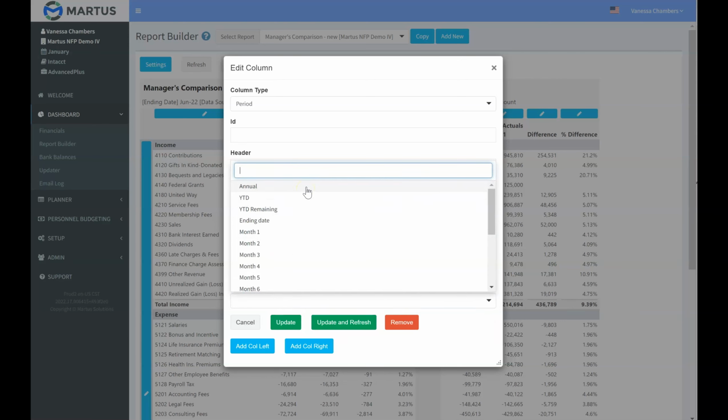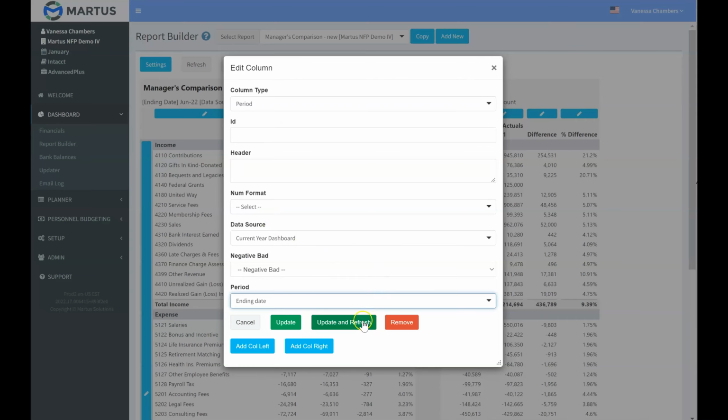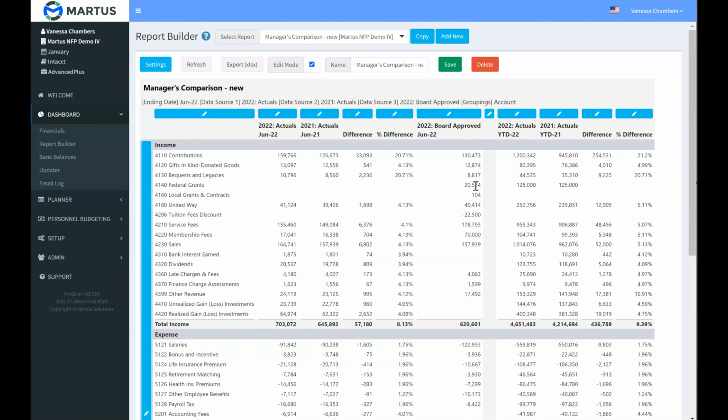This column could be an annual value, in other words, a total for the year. It could be a year-to-date value from the beginning of the fiscal year through the current ending date. It could be a year-to-date remaining value, in other words, the total from after the ending date through the end of the fiscal year. Could just identify the ending date, so as I change the date for this report, the column always updates and shows you information for that particular month. I could specify a month. I could specify a quarter. In this case, what I want is ending date. And there's the column on the report.